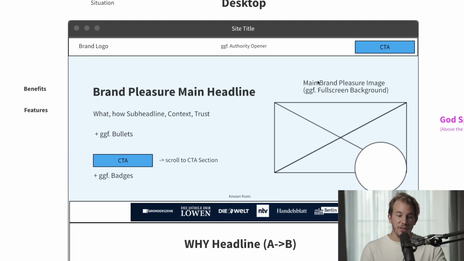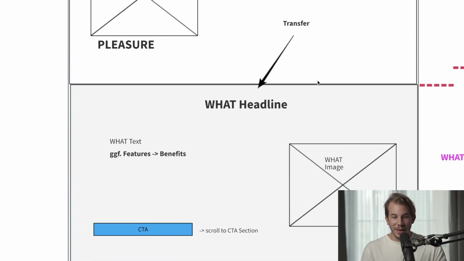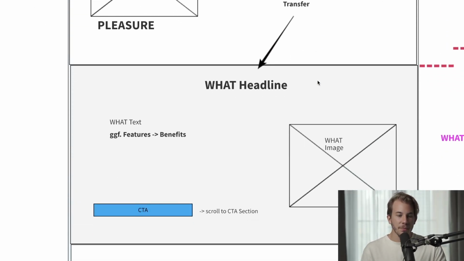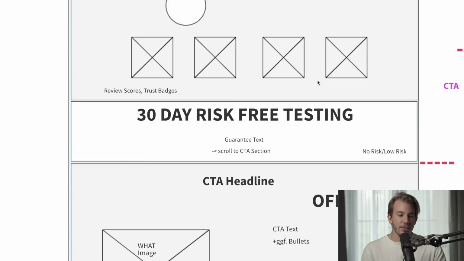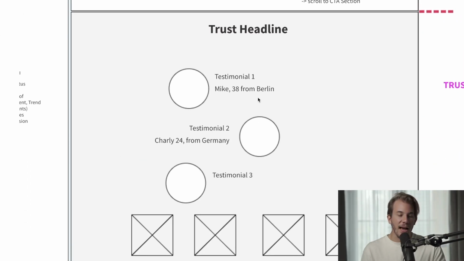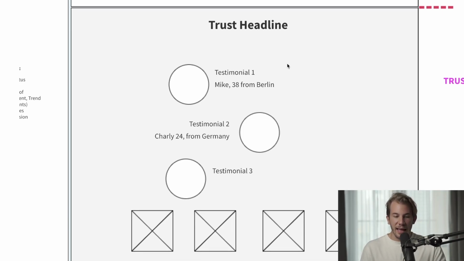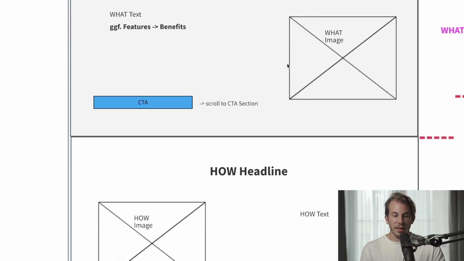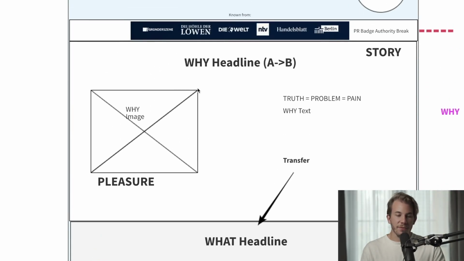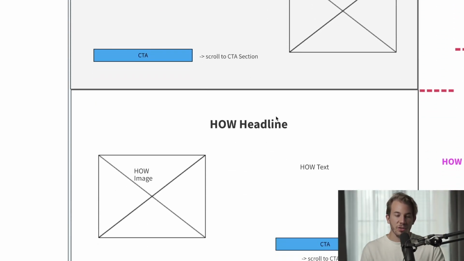But every page needs to have this. Don't make it unnecessarily long. I know there are some people that want to put in hundreds of testimonials. I mean, at some point you get diminishing returns. What is mainly important for the why, the what, and the how section is that you don't have unnecessarily long texts, unnecessarily long information where people stop reading.